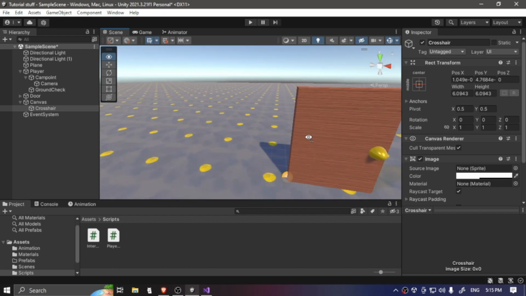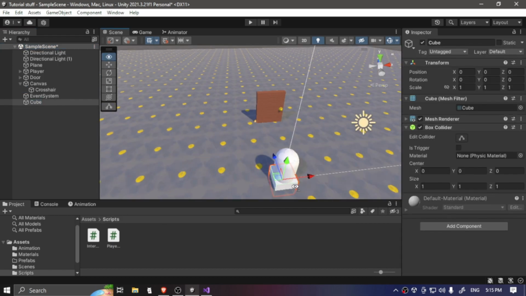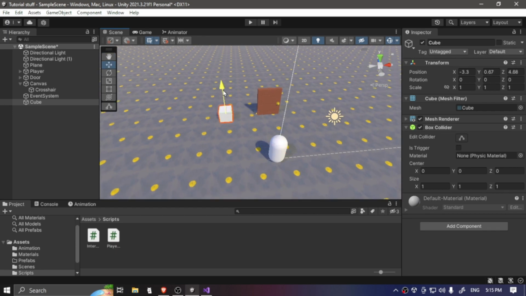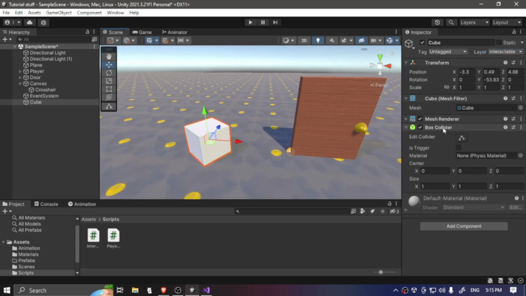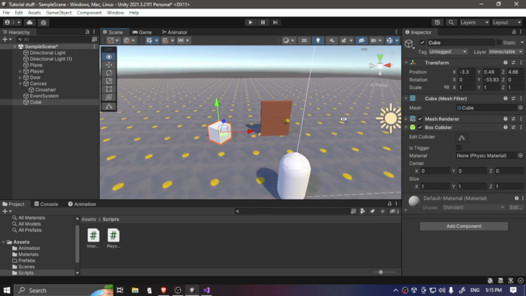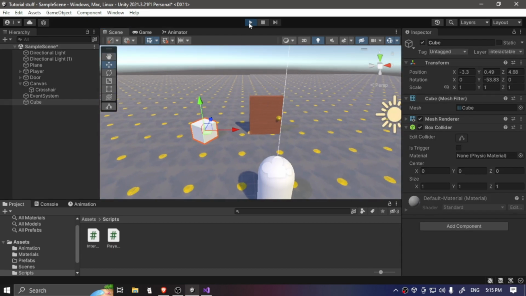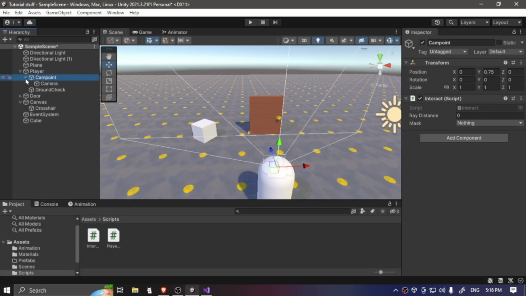We can test this by creating a 3D object right here. So let's put that there and set the layer to interactable. To have this work, you also need a box collider or some sort of collider on your game object. Otherwise, it won't work. We have to set up some things in here.